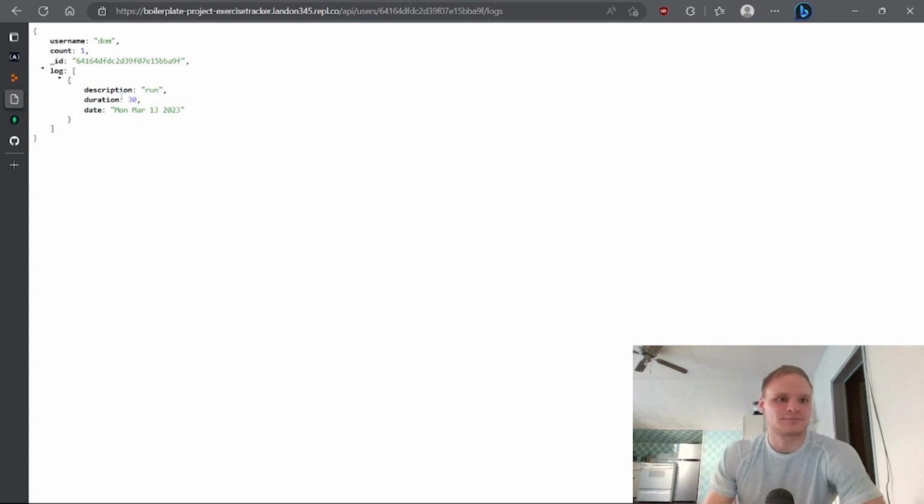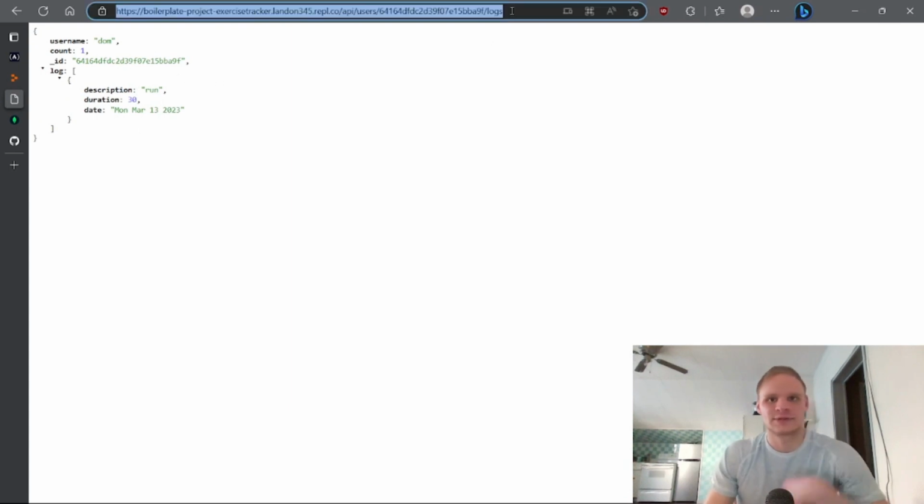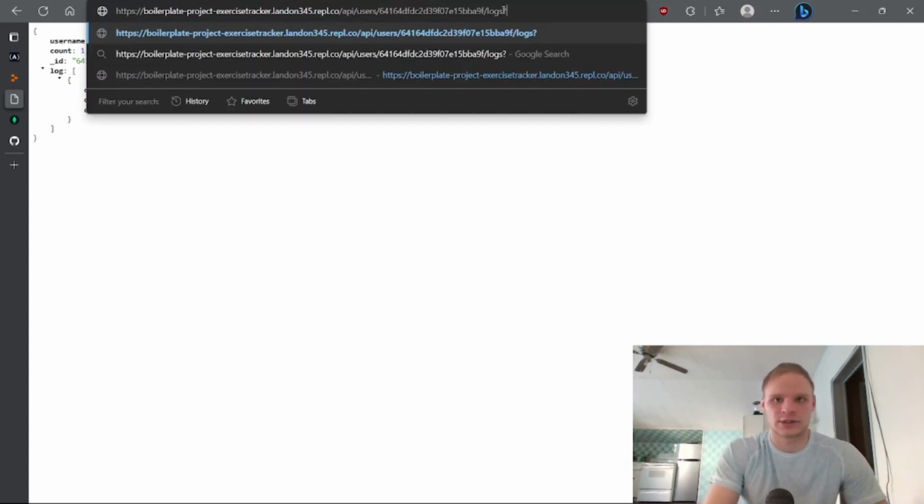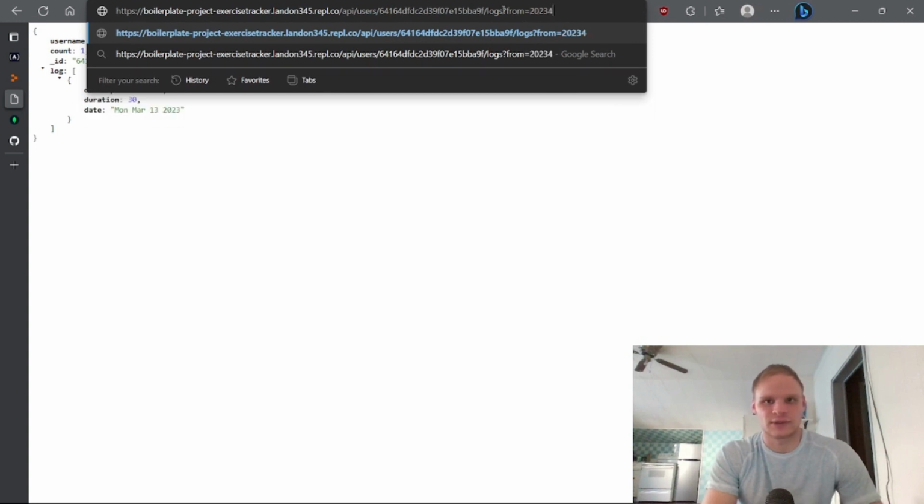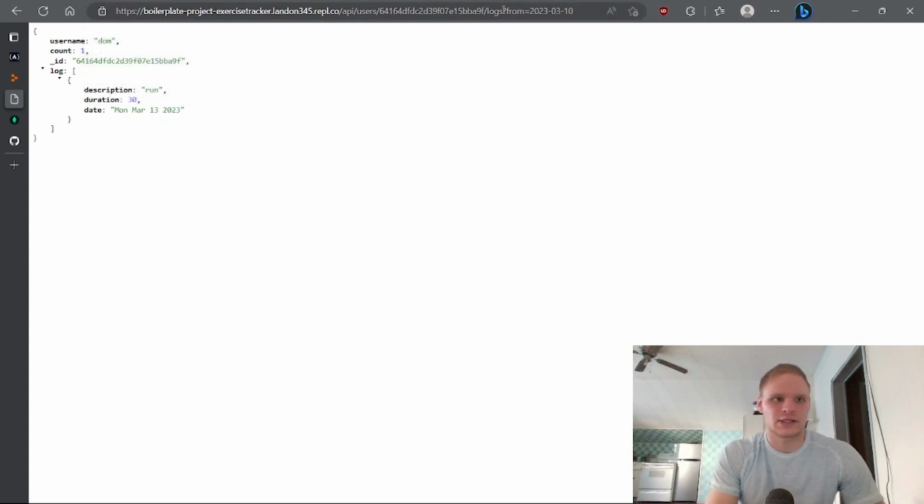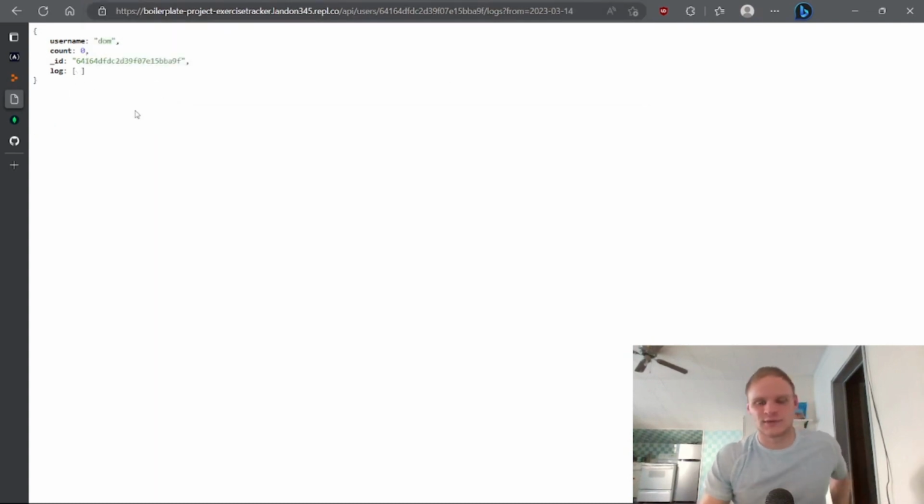Awesome. And then also if we add filters like the query of question mark, and we add from equals, and we add a date like 2023-03-10, and we hit enter. Since this comes after that, that should work, 13th. But let's say I do 14 here. Let's make it 14. Then that log doesn't show up because we filter it out. So that's how we know that that's working. Awesome.